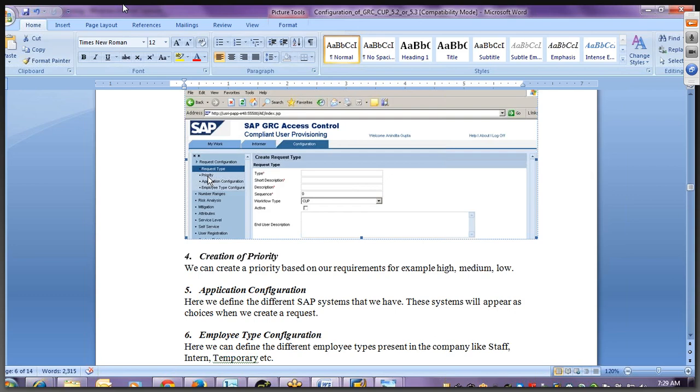Next, here you can define priority. The priority is used when you are raising a GRC CUP request; you are going to select the priority for that request: low, medium, high and critical. Depending on the priority, the respective approver will approve the GRC request very fast. And application configuration means whether you have an ECC landscape, CRM landscape, SAP SRM landscape, or BI landscape, right? So you can create an application name by maintaining ECC, CRM, SRM like that. This is the application configuration.